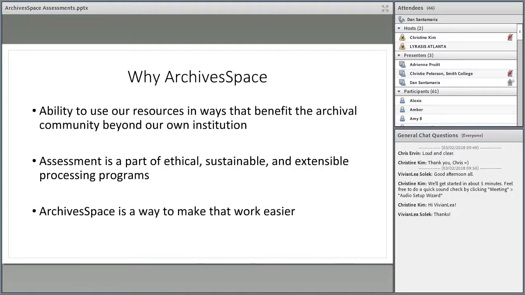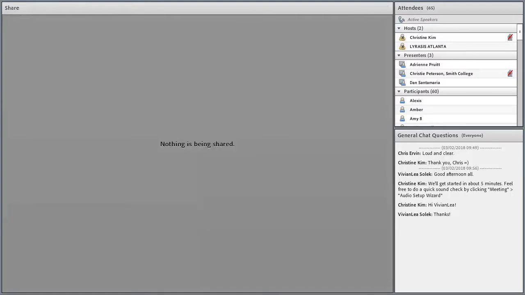And overall, ArchivesSpace makes the assessment work that we do, and really all of our work, much easier, and we think it will for you as well. So with that, we'll send it over to Adrienne so she can talk a little bit more about the development process and demo the module for you.